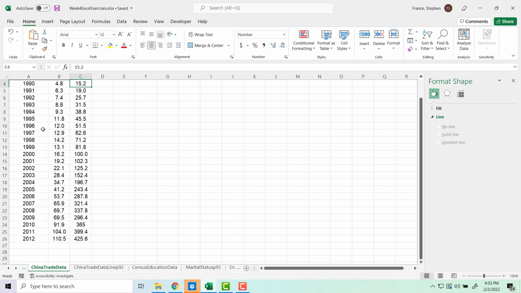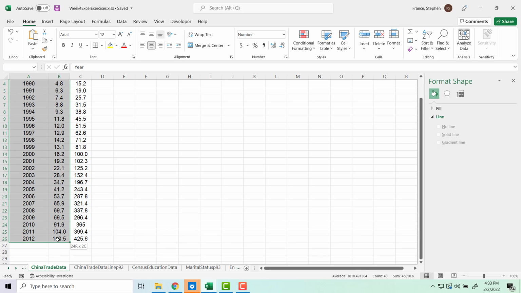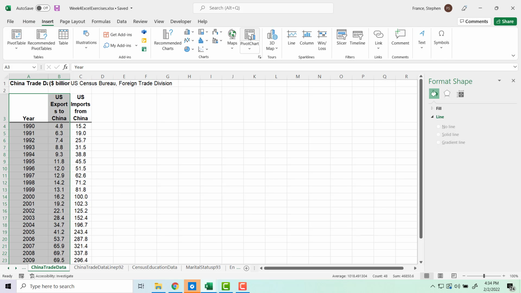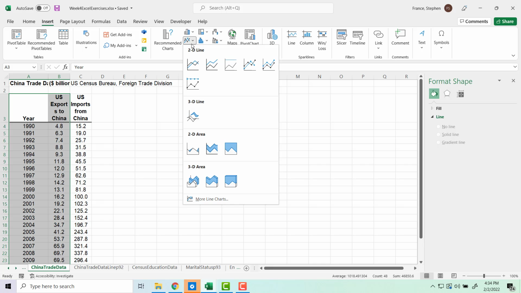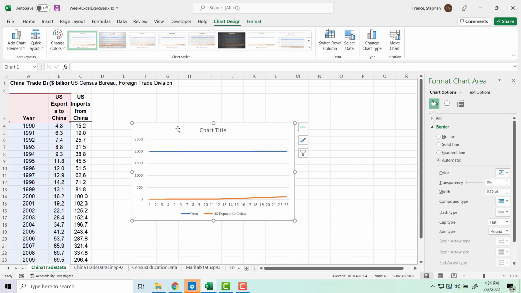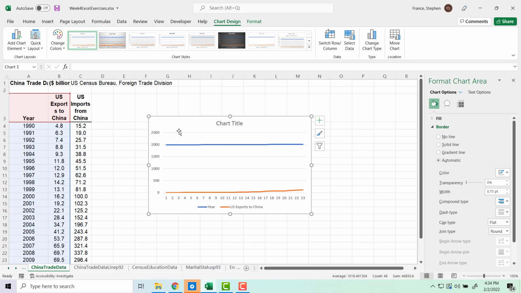And you could see, for example, this kind of goes up over time. So the book just had US exports to China, but we'll just play around a little bit. So let's just see what we can do. Let's just insert, and we're just going to go for the line graph, a 2D line. And this is nice because it actually shows us that something weird is going on.